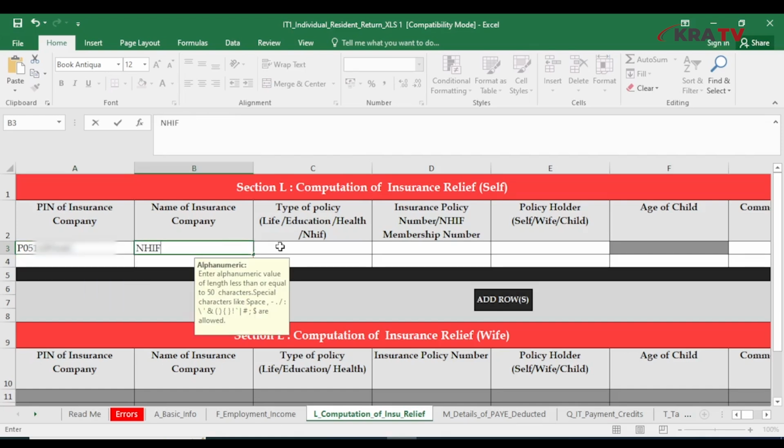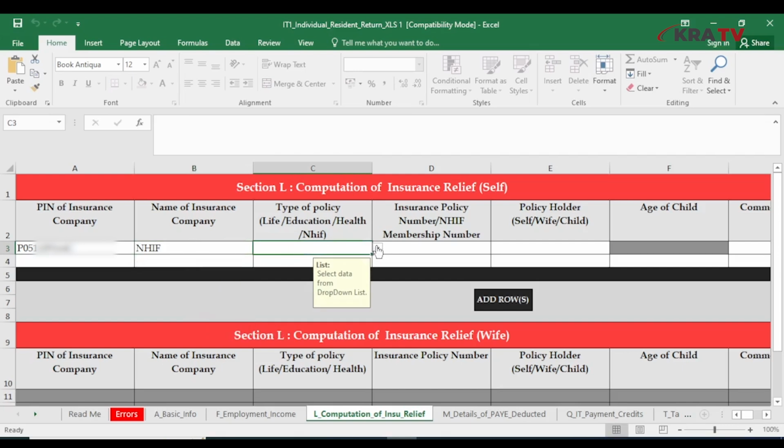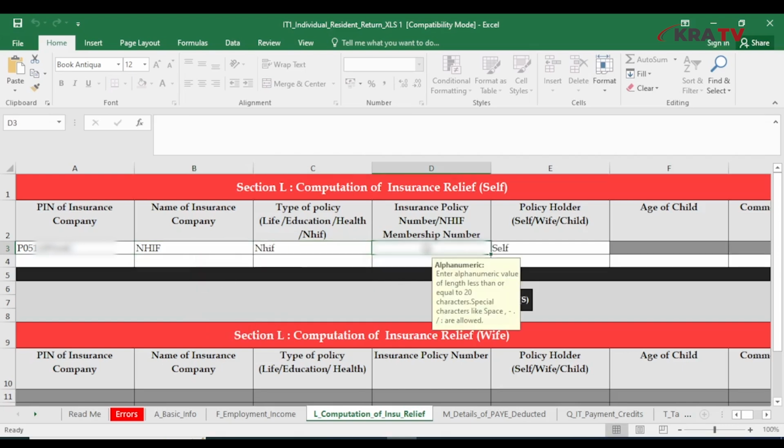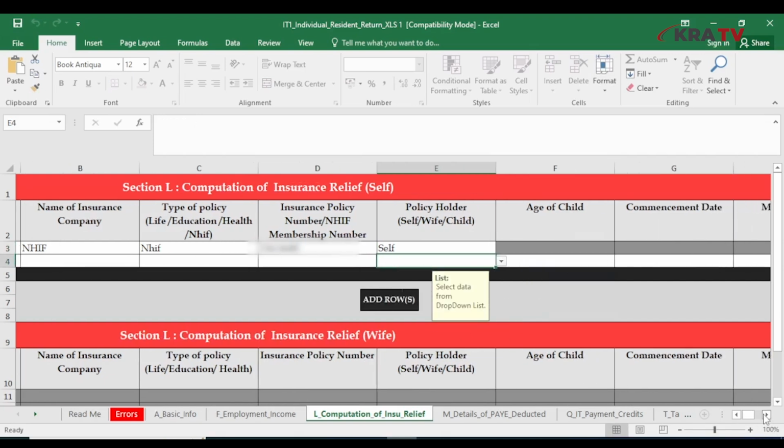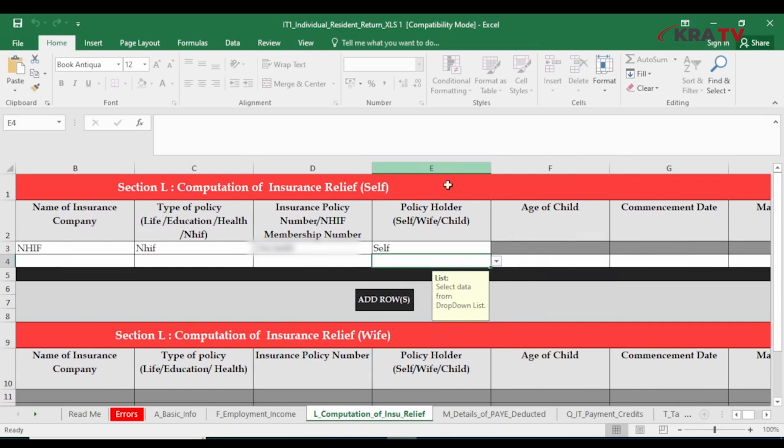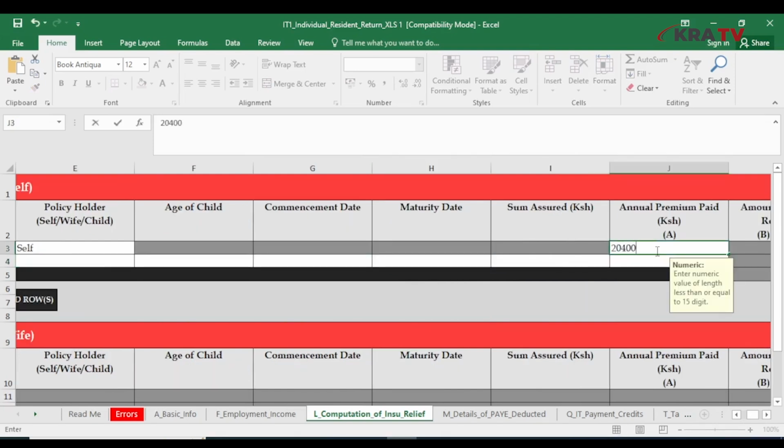name of insurance company. In my case, I'll select NHIF as it is applicable to most of us. Enter NHIF membership number as your insurance or policy number. By default, the policyholder is selected as self and other fields will be grayed out. Then capture the annual premium paid.